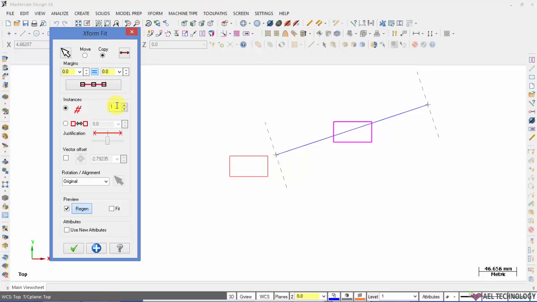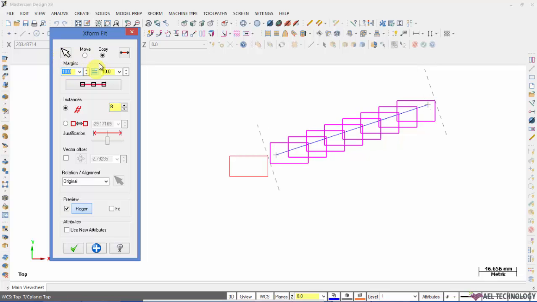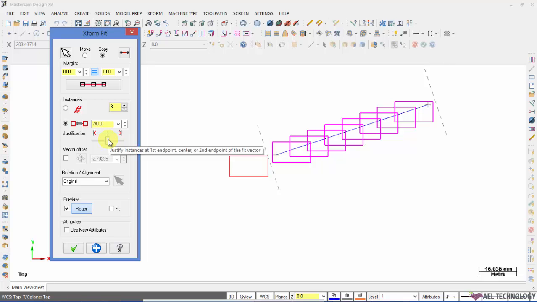If you want more instances, you can enter the instances here. Still more. And if you want to extend the margin, you can define the margin distance. And next, if you want to define the distance between the bounding boxes, you can do that. And you can change justification by dragging this to either left, right, or keeping it in the middle.